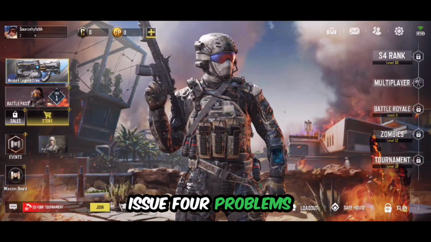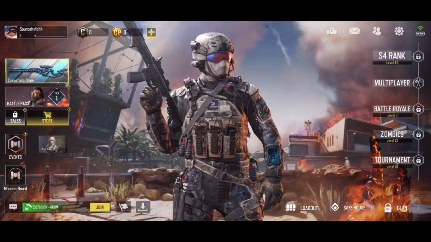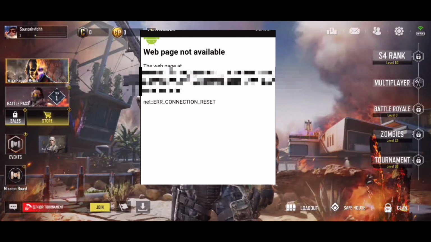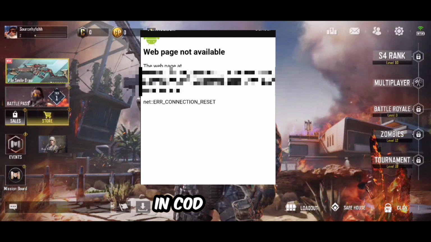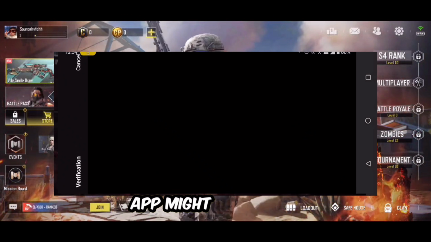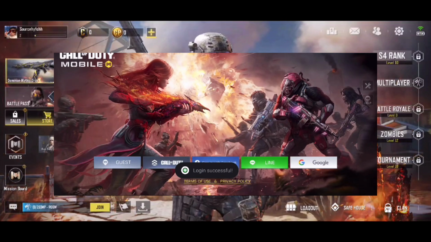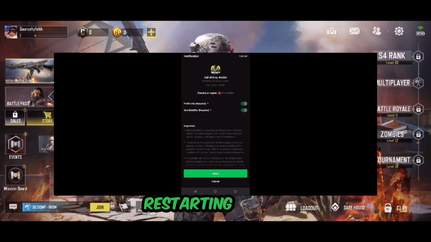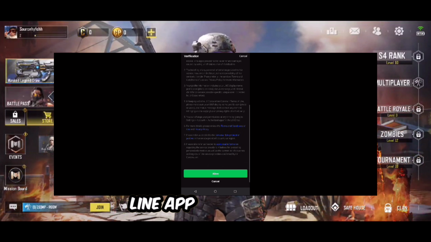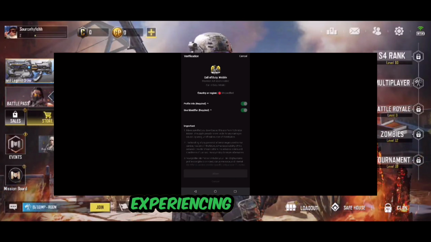Issue 4. Problems logging in via Line. When using the Line method, you might encounter some frustrating issues like authorization failed errors or the Line login page not loading properly in Call of Duty Mobile. Sometimes the Line app might say login successful, but Call of Duty Mobile will still display an error message. These are mostly technical glitches, and while there's no surefire fix, restarting your device or reinstalling the Line app might help. If that doesn't work, it's possible that the Line servers are experiencing issues.